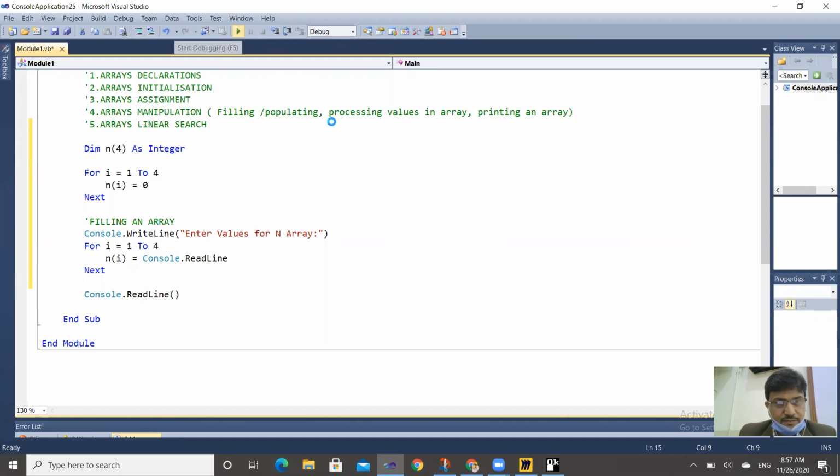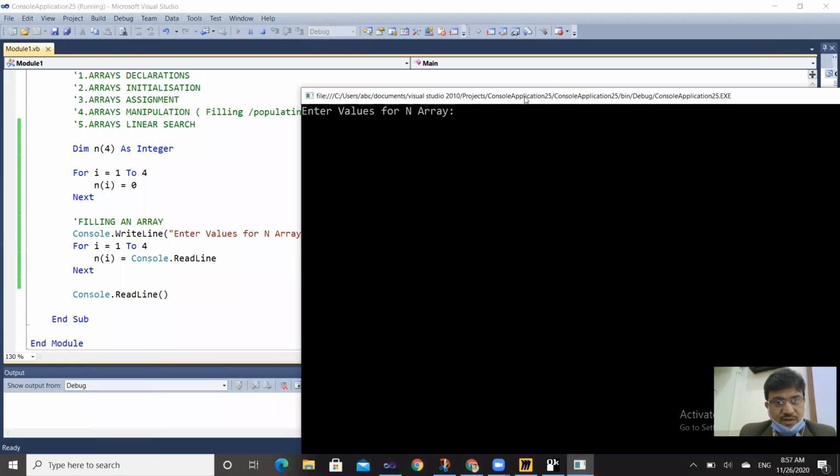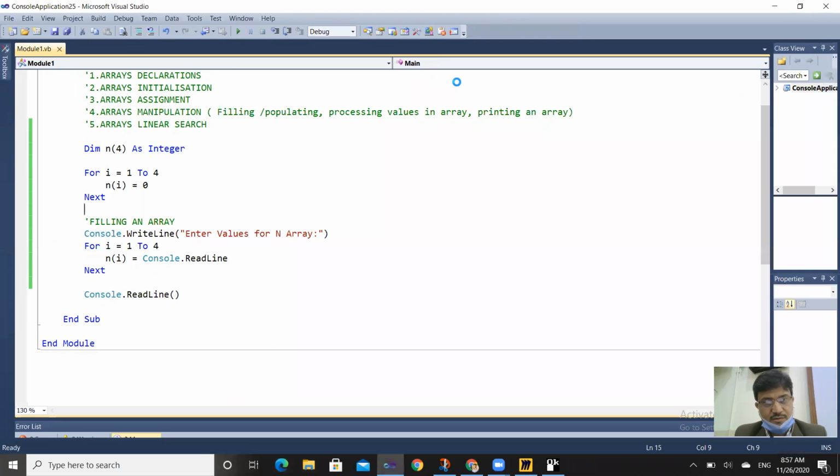Now when I run it, enter values for an array, and now we know how many. We can also say enter 4 values for an array. Okay, so we'll put, let's say, 5 6 4 3 1 2 3 4 5. It has taken 5 values. Why? 1 to 4. Okay, the 5th value was rejected.